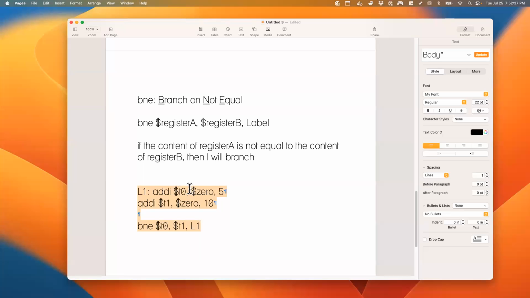Because I'm putting 5 in T0, 10 in T1, and they're not equal, so I'm going to go to L1. So this is actually an infinite loop here, because I'm putting 5 in T0, 10 in T1, and then if they're not equal, I'm going to go to L1. I go to L1, and this cycle repeats. Does that make sense? That's just an example. It's not a particularly nice example, because you're not going to see code that does that. This is just an infinite loop that really doesn't do much. But it's a good example for us to look at and make sure that we understand.